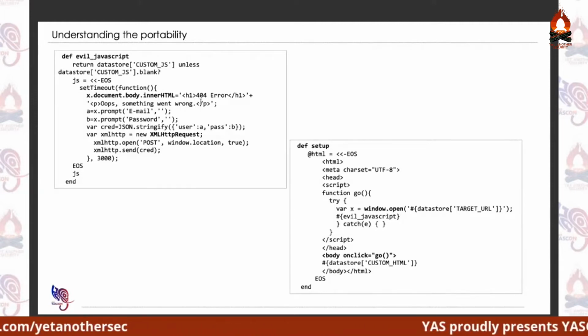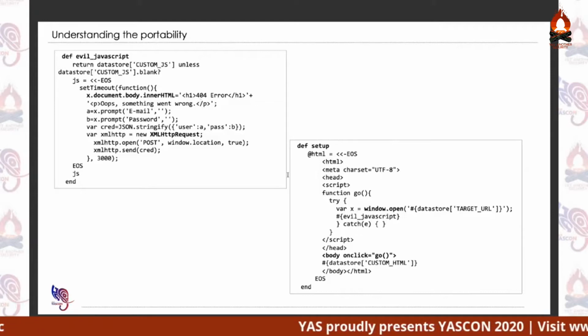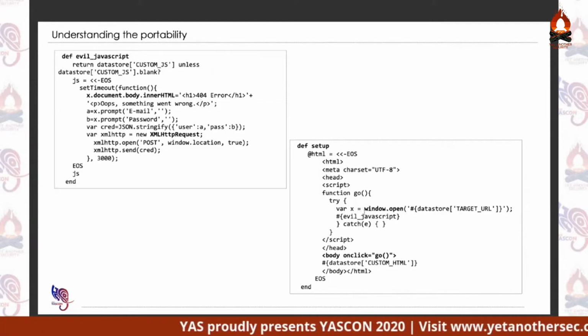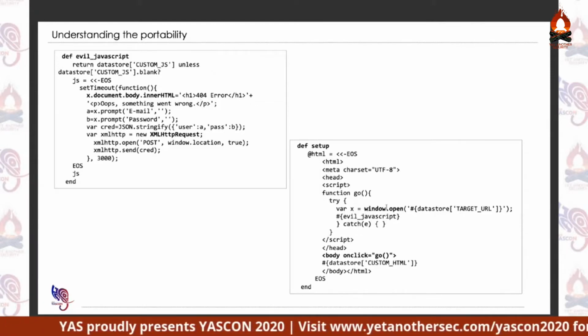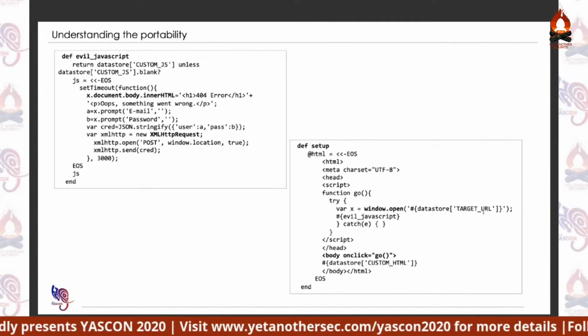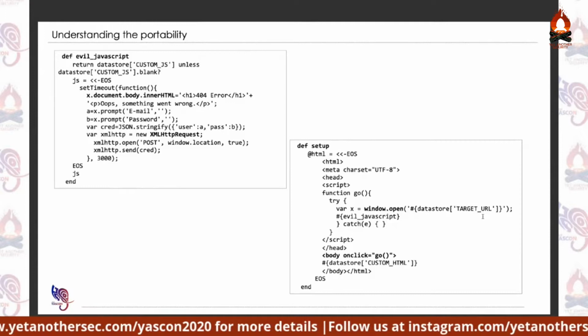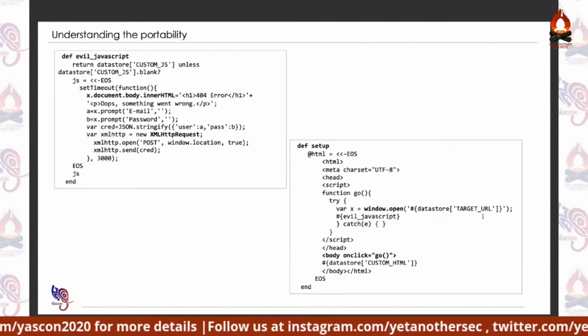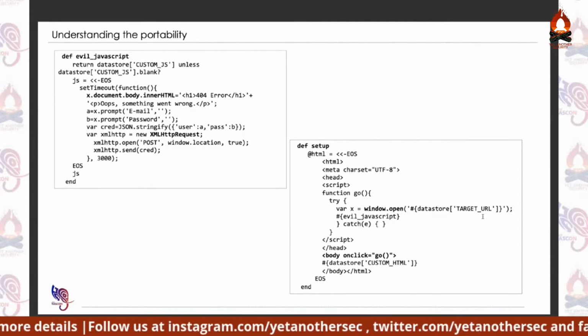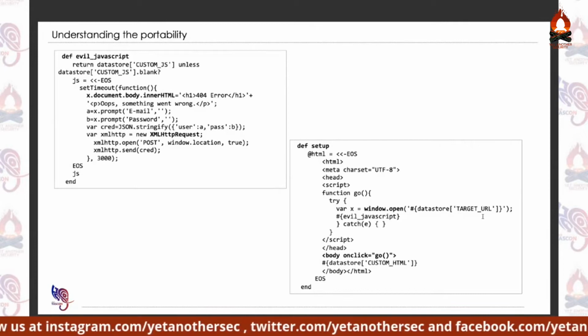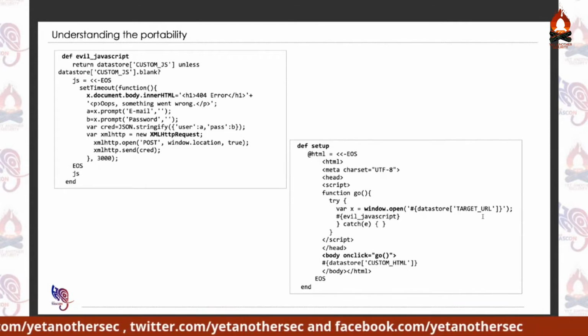But hold on. Apart from that, on the right-hand side block, you can see x is equal to window.open, with data stored in target_URL. Whatever origin you want to spoof, you can set it, like set target_URL to https://google.com, or it may be GitHub or Microsoft or anything else.